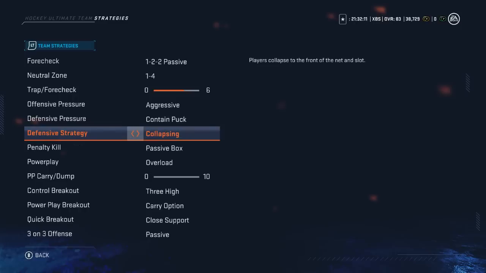And then what collapsing does is it keeps my players in front of the net. They're not going to be covering the defenseman at the point for any kind of point shots or D2D one-timers. And that's a huge weakness when it comes to playing defense against some of the best players in the game. Because then they'll know to pass it back to the defenseman and take shots with them. Just take shots with them all day long until something gets by me.